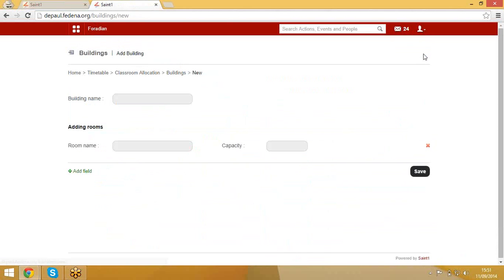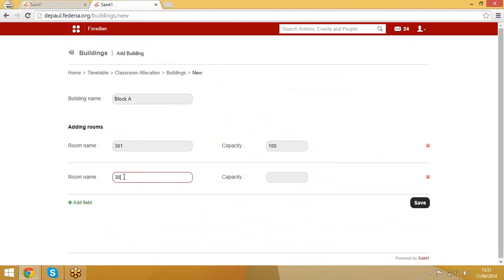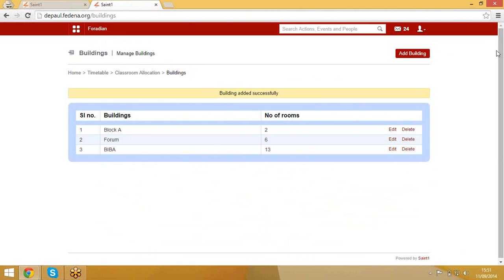Say on clicking add building from the right-hand button in the buildings option, you can create something like block A, let's say, and then the room number, say 301, with a capacity of, let's say, 100. Then we can click add field again and keep on adding new rooms in this fashion. If you would like to create more buildings, or more rooms in the same building, you can do so.